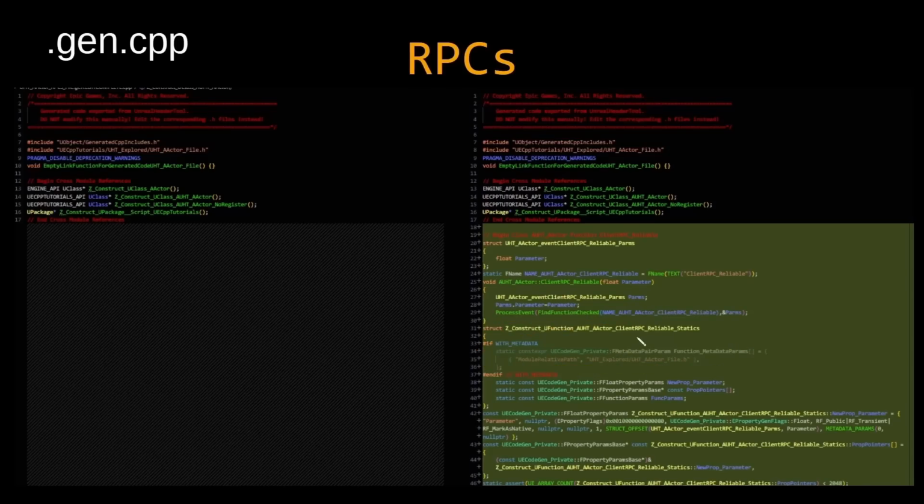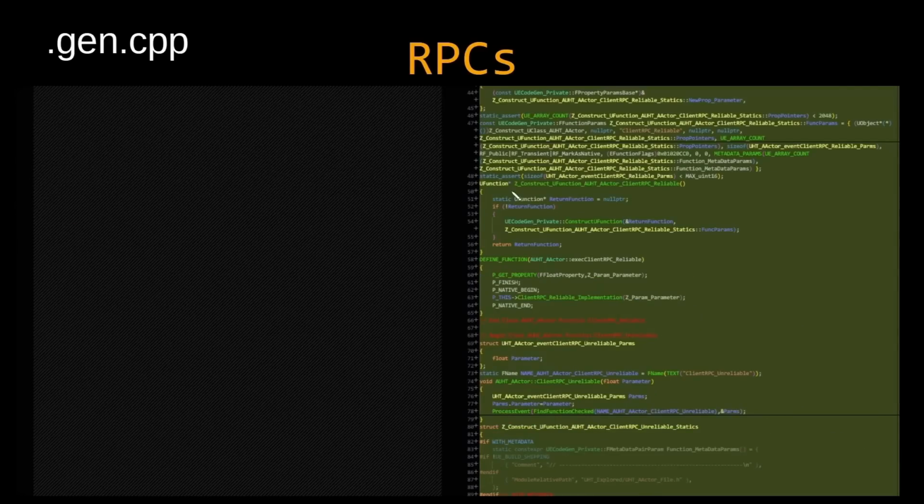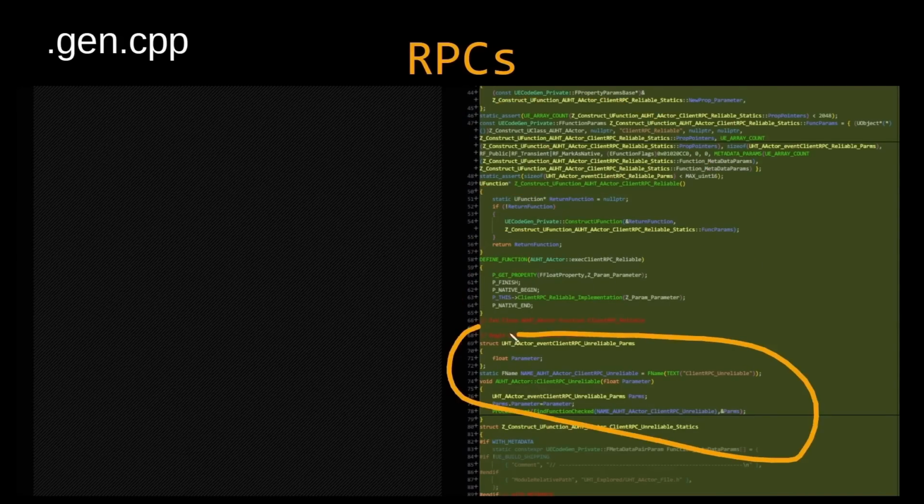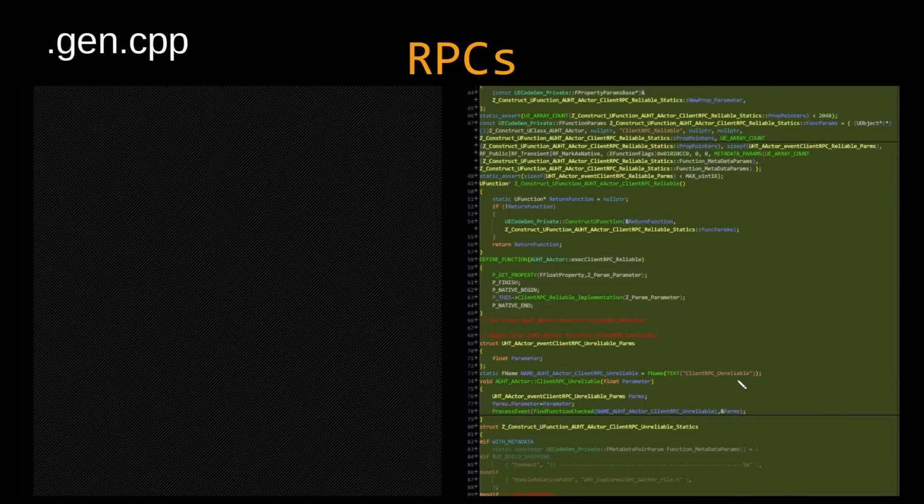We have metadata and a ZConstruct struct with member variable statics specifically for the ufunction, in this case the client RPC. The parameters are treated like properties, so it's a full-fledged reflected parameter. We have props pointers for that parameter, which is just a float parameter to that RPC. And eventually we get a ZConstruct for that RPC, which creates a ufunction with reflected data here. We have that virtual machine hook, and that ends the first RPC. And we have sections with basically the same pattern for all of those RPCs.